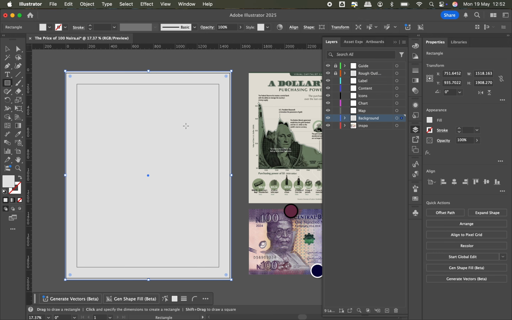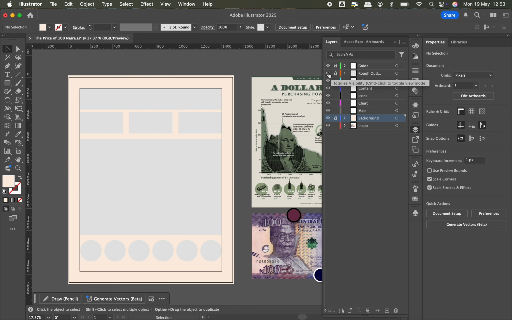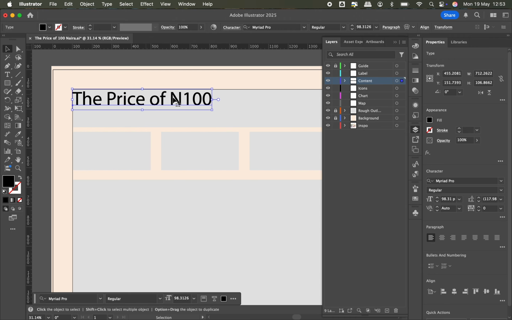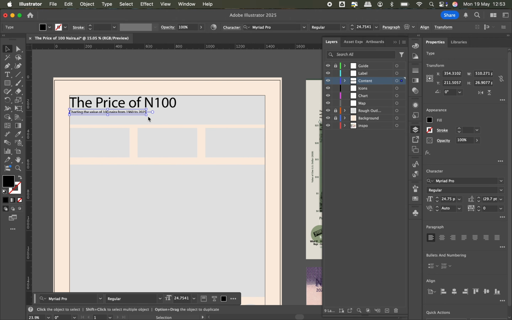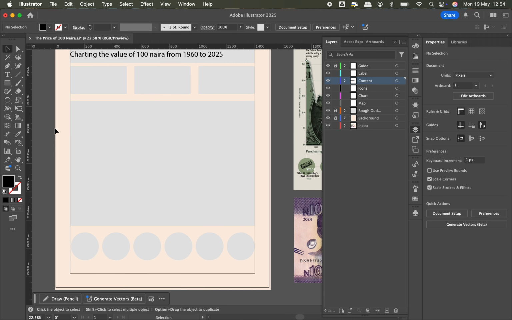Next, I create the background and give it one of the colors I've selected from the 100 Naira note. I'm going to start building the infographic, starting with the title and subtitle. At this point, I'm not worried about the font style, as I'll change that once I have the foundation of the layout set. After I've placed the title and subtitle, what's next is to create the raw form of the chart.